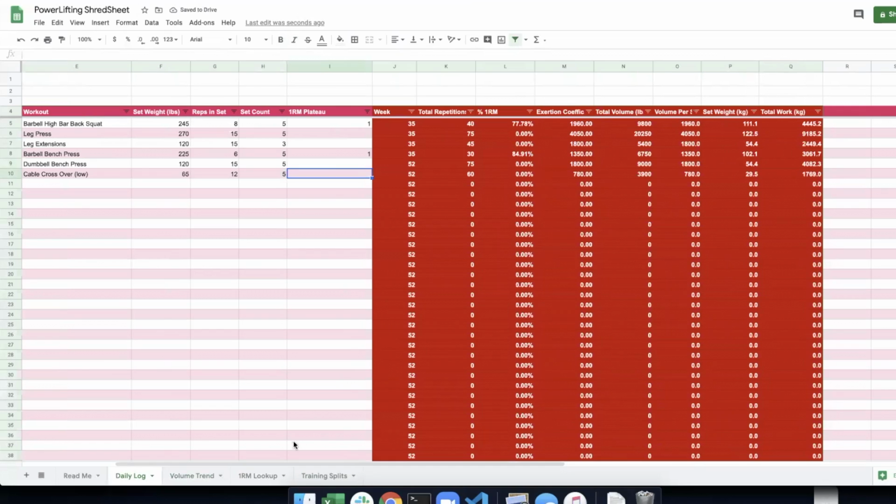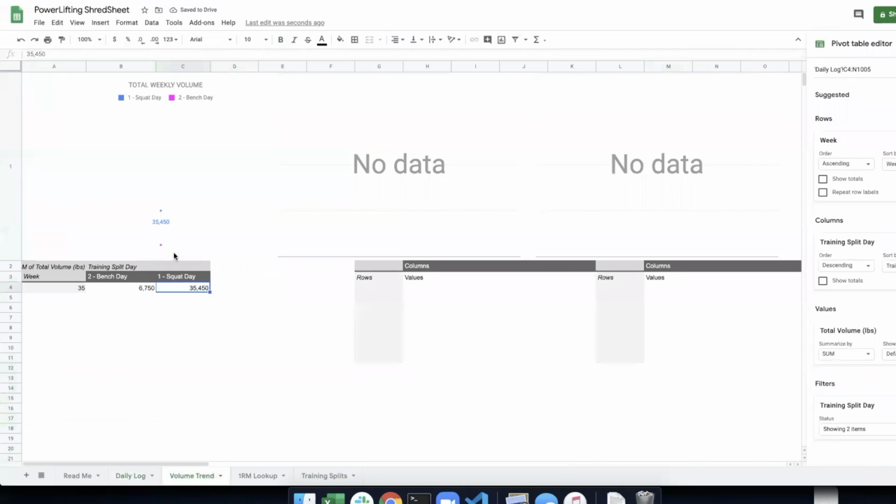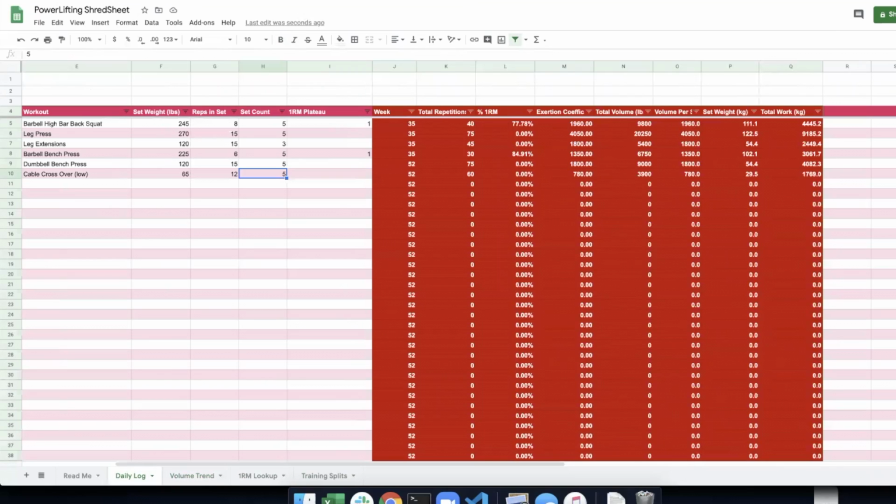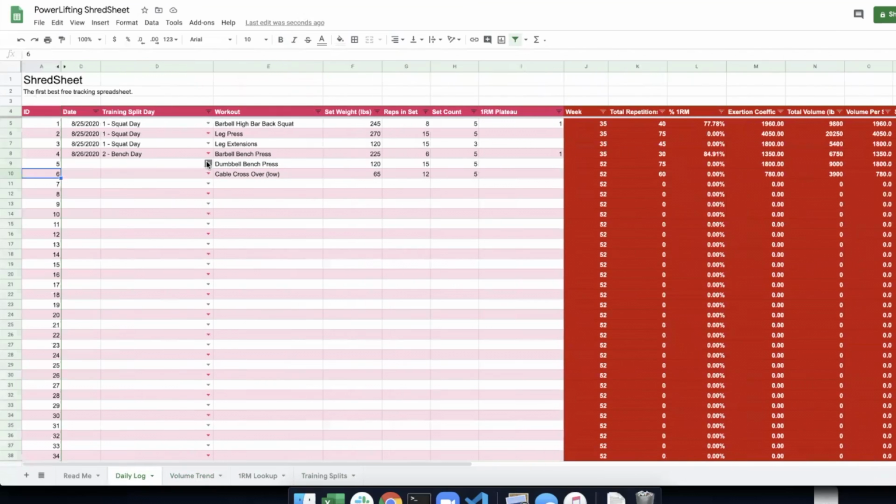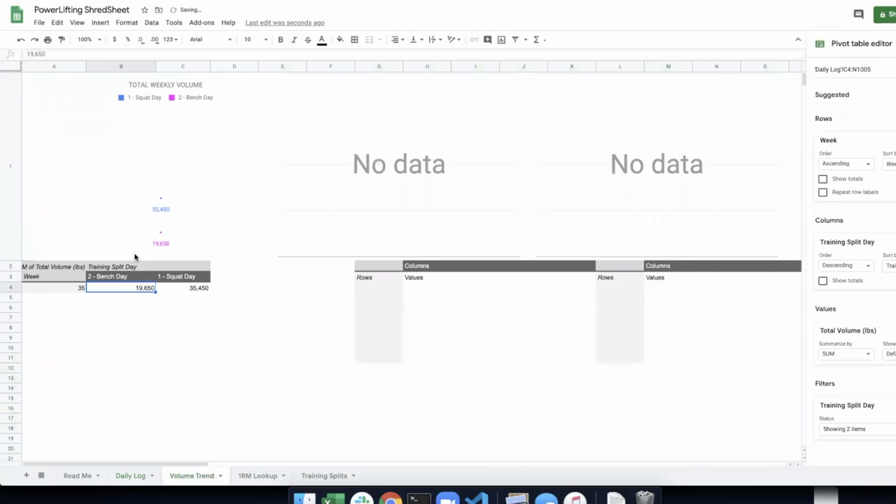I've added more volume. And if I go back to my volume trend, let me go back here, just make sure that I'm actually attributing that to bench day. So this is bench day, this is bench day, and all the same date. There we go. So in my volume trend, you can see now my volume is 19,650 for bench day, and it's 35,450 for squat day. So I've taken my first measurement now.